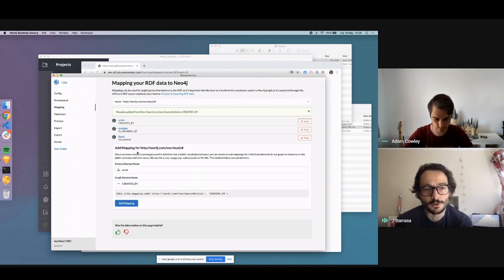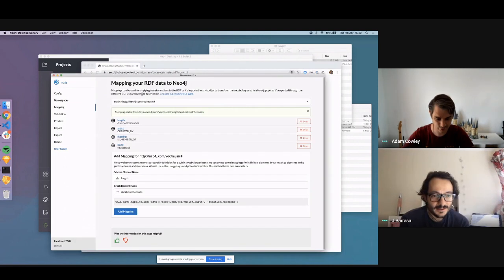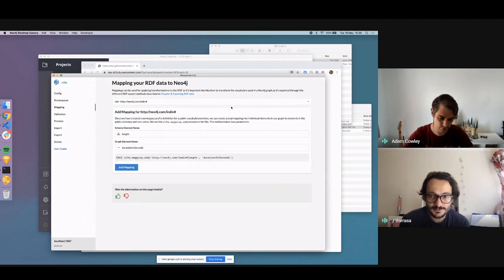We can go on, and this simplifies it because you can do it through a UI, but you can obviously script that if you have a large model that you want to map. One thing that's bugging me is the length. That should definitely be duration rather than length. Duration in seconds. Exactly, that's the kind of thing you face when you're importing data. And again, we could do the same thing with the individuals as well, with as many namespaces as you have.